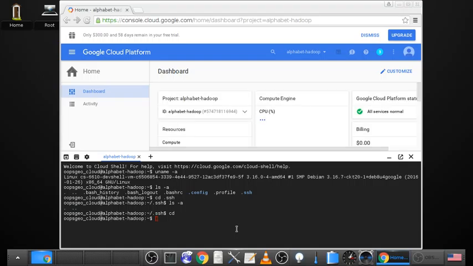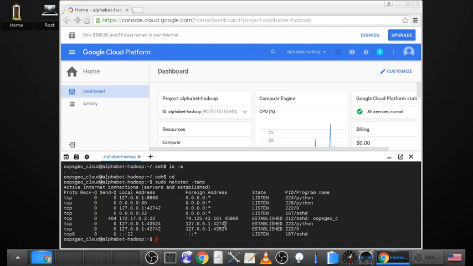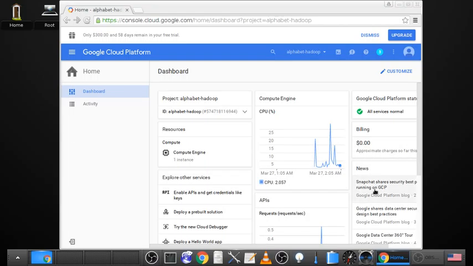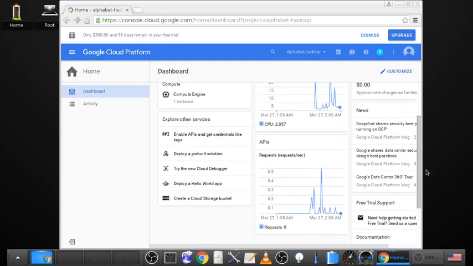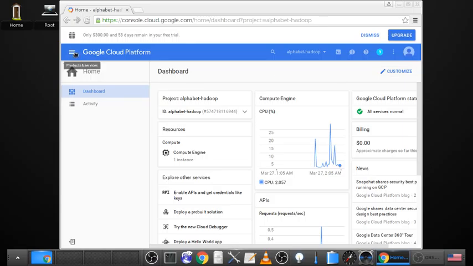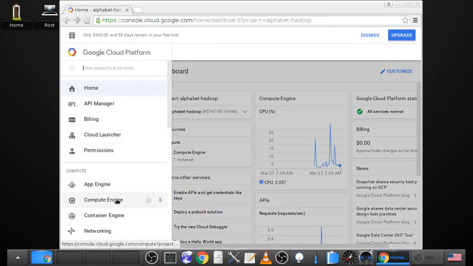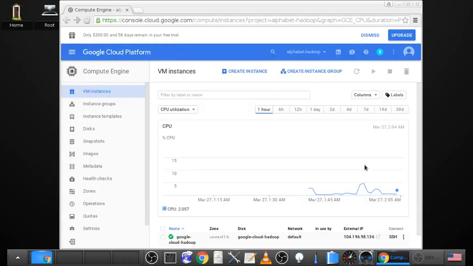So for instance, if I pull a netstat here, stop that netstat. Yeah, sudo netstat. If I pull a netstat here, I am at some different addresses. Okay, that is not the address of my instance. Where did my instance go? Go back to the Compute Engine. Look at my VM instances. Okay, that is not the external IP address.